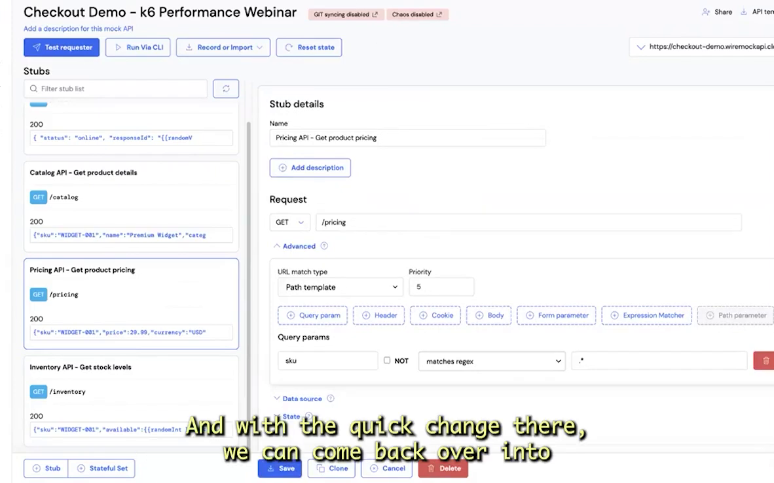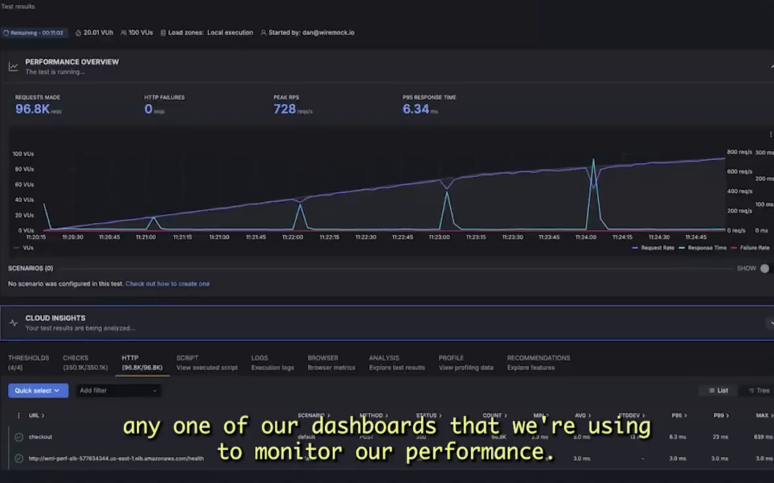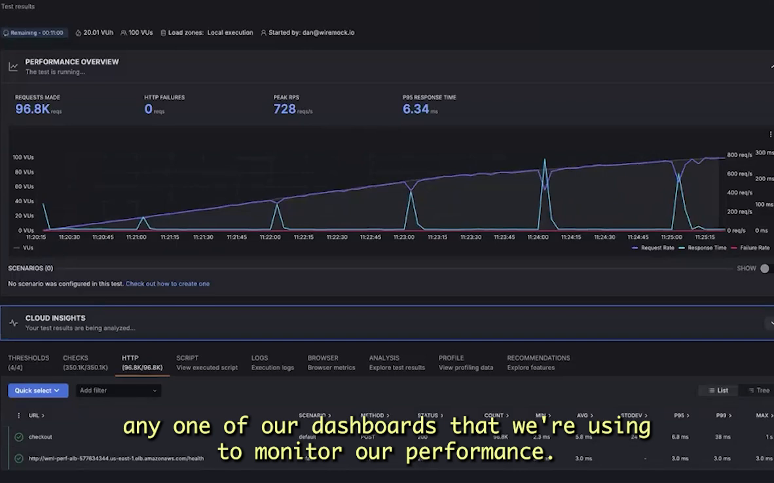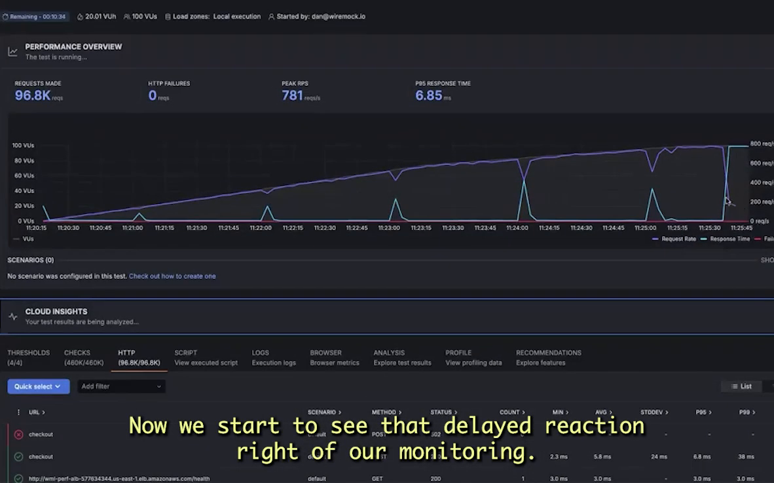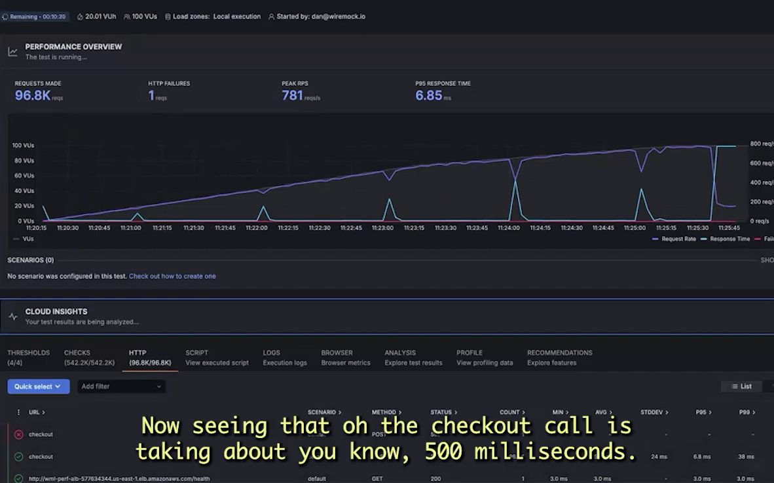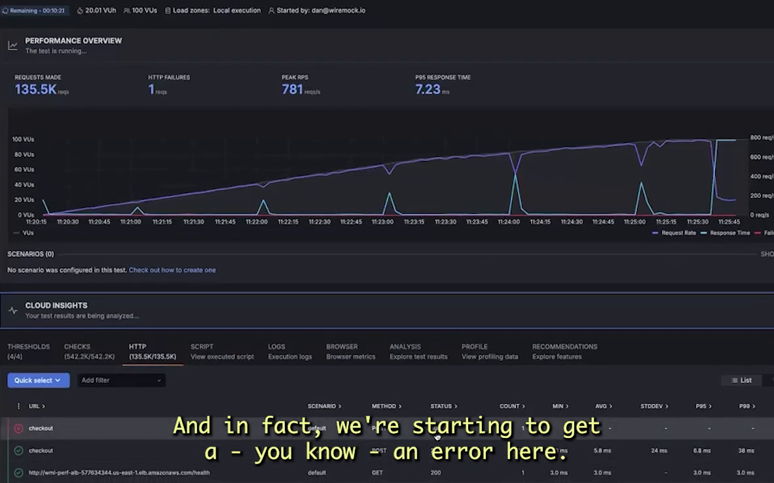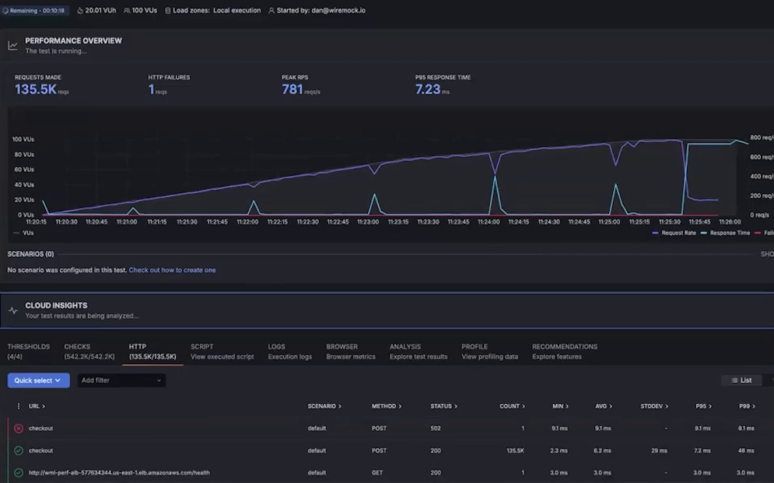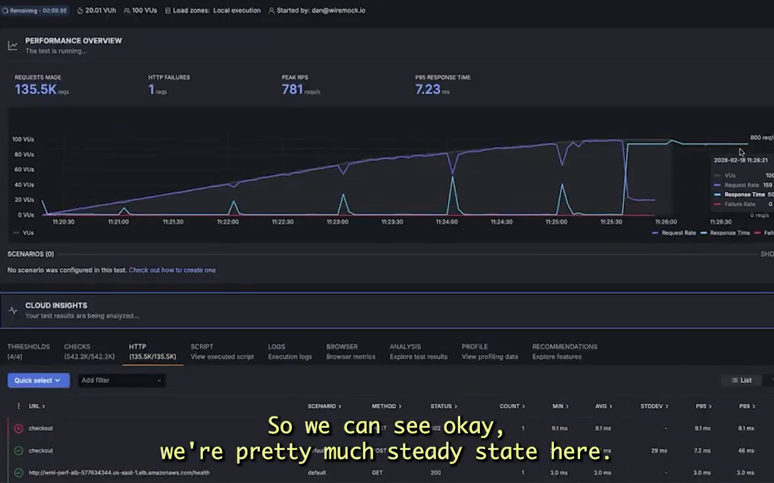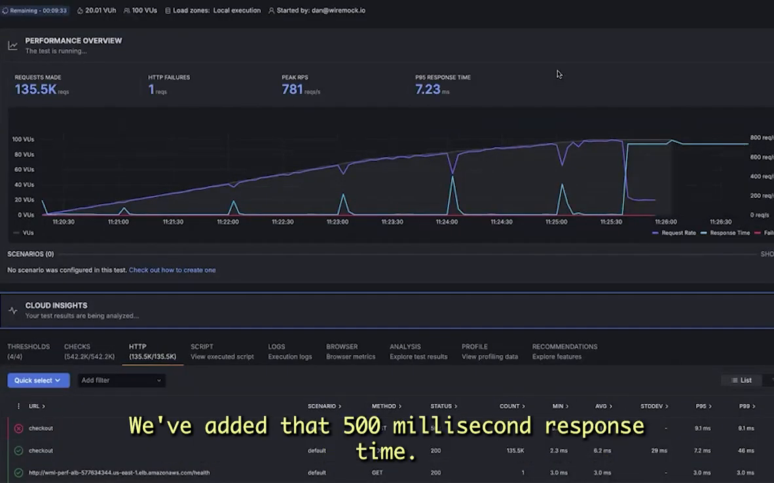And with the quick change there, we can come back over into any one of our dashboards that we're using to monitor our performance. And we should start to see some changes in our response profile here. Now we start to see that delayed reaction, right, of our monitoring. Now seeing that, the checkout call is taking about 500 milliseconds. And in fact, we're starting to get an error here. We've got a 502 coming from our checkout process. So we can see, okay, we're pretty much steady state here. We've added that 500 millisecond response time.